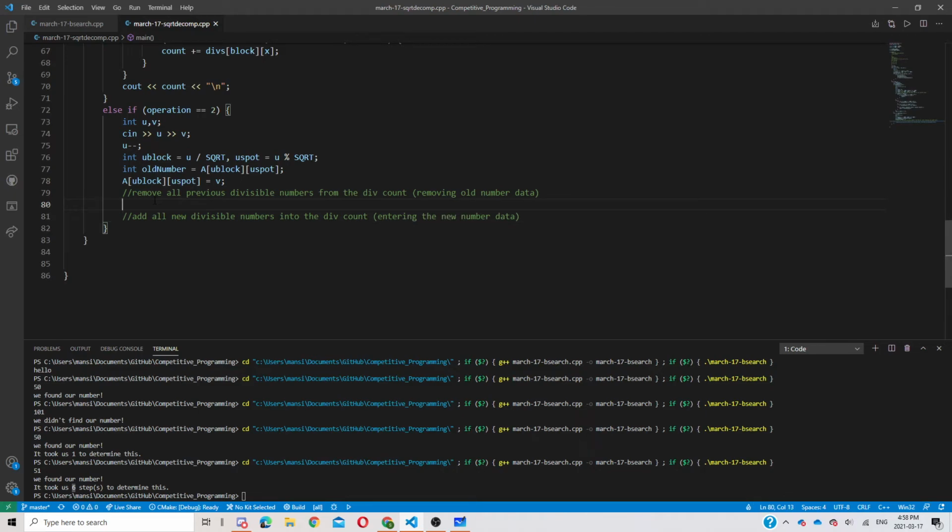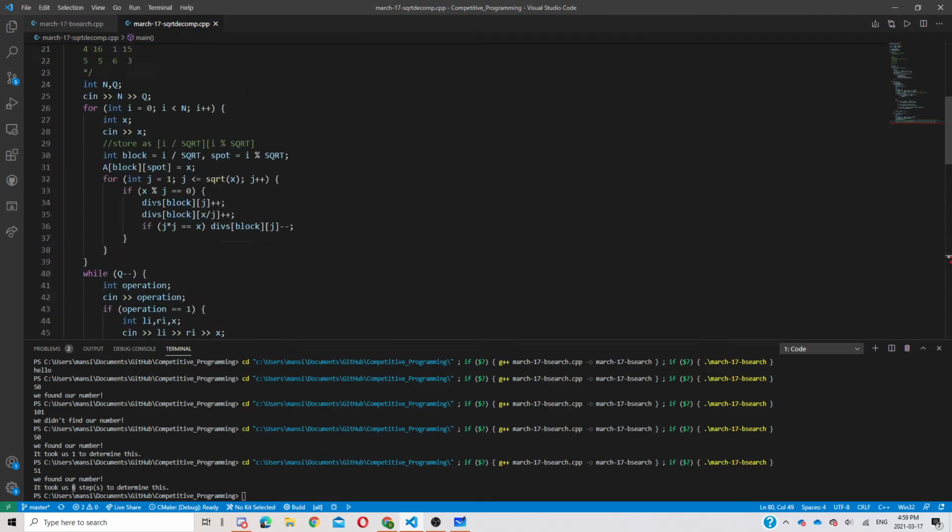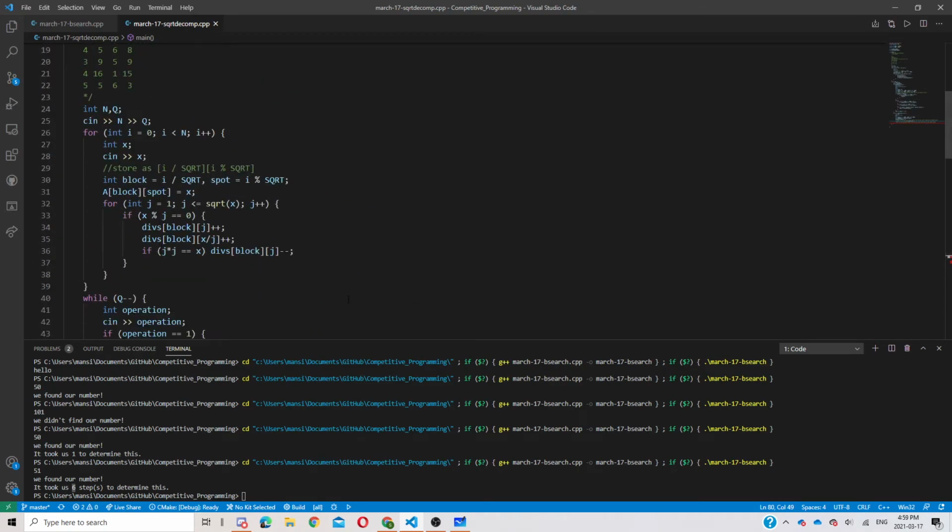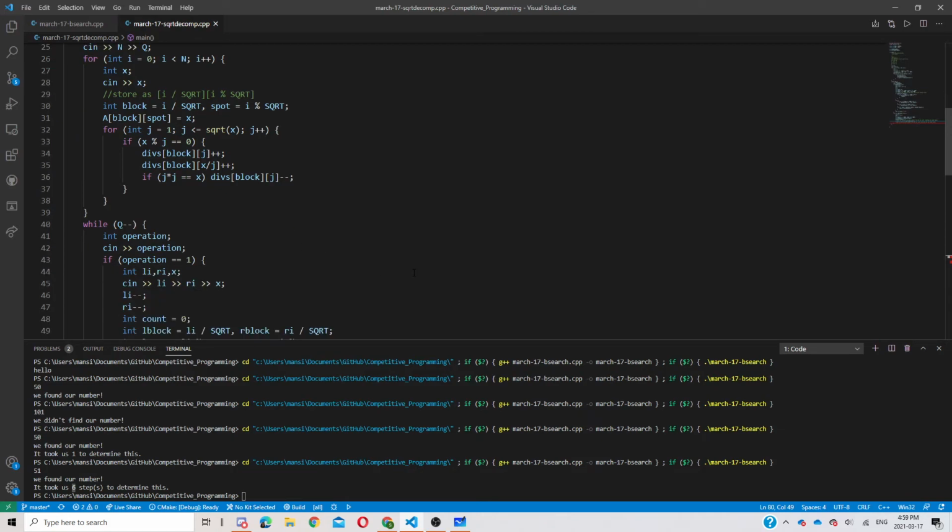So what does that look like? Well, it's not too bad. Removing will be for int i equals 1, i is less than or equal to the square root of the old number. We're just going to do the same idea as up here really, except that we're doing minus minus instead of plus plus.